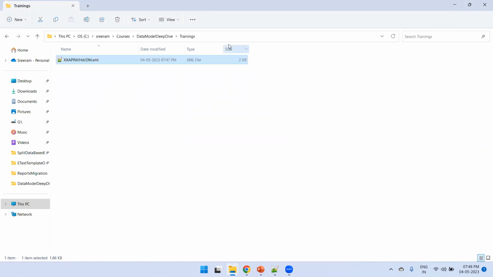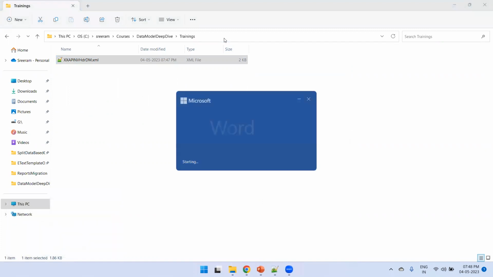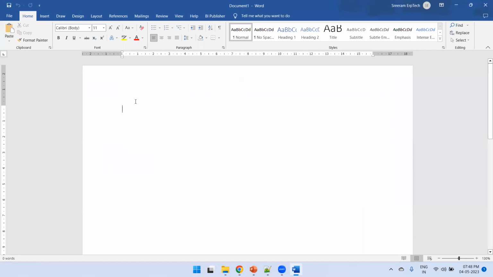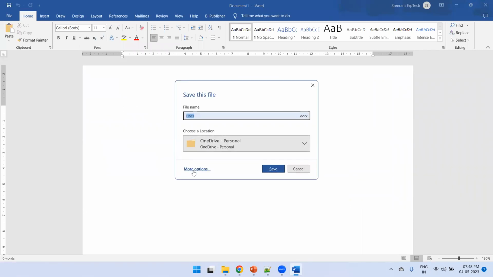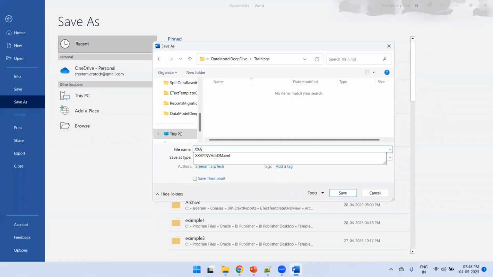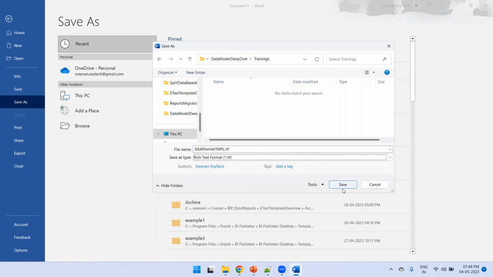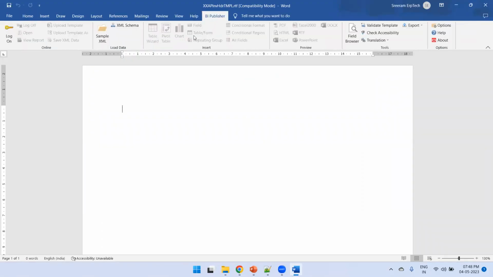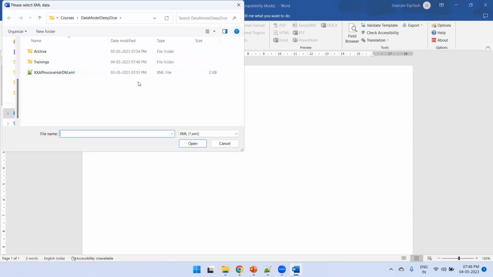I'll save it. Now I'll copy the folder location, open MS Word, and click on blank document. Before doing anything further, simply click on save and select the location where you want to save it. Here, make sure the file extension is RTF. Now go to the BI Publisher menu, click on sample XML, and select the XML which we got just now.